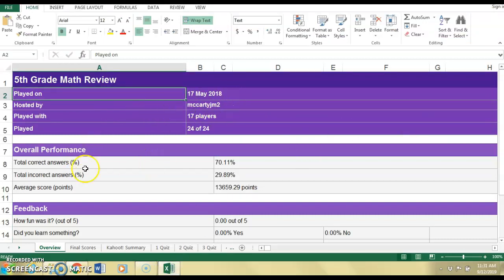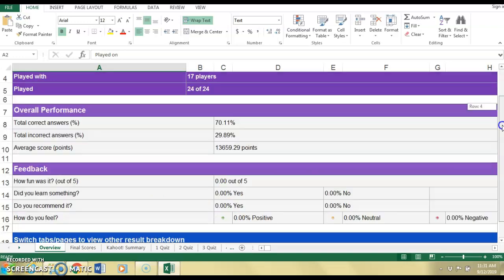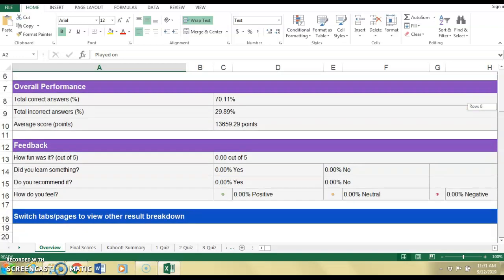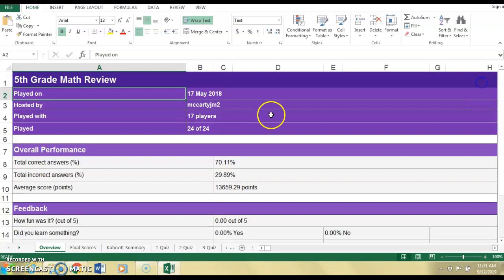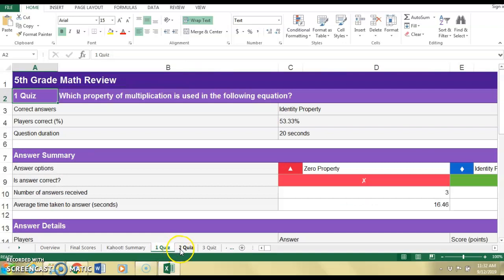It's hosted by me. Total correct answers, 70%. Total incorrect answers, 29%. It shows you their average score, and it gives me feedback down here. So it gives me the date, how many people played, so it's a lot of good information. And I can look at quiz 1, it shows me quiz 2, quiz 3.